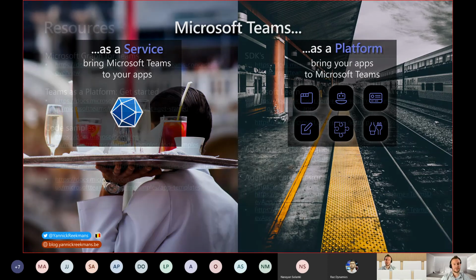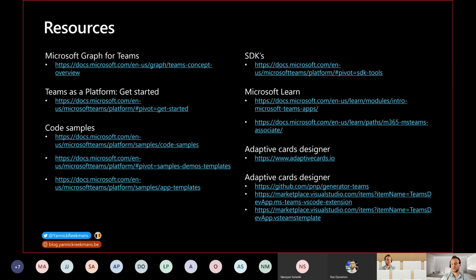So this brings me to the end. I have some resources available on the slide deck. I'm pretty sure the organizers will share the slide deck with you in some way, so I'll be sharing it with them. So you can have all the links here to get started, links to the SDKs, links to all the Graph APIs for Microsoft Teams, some getting started guides, and all the code samples and app templates that I showed you during this presentation.